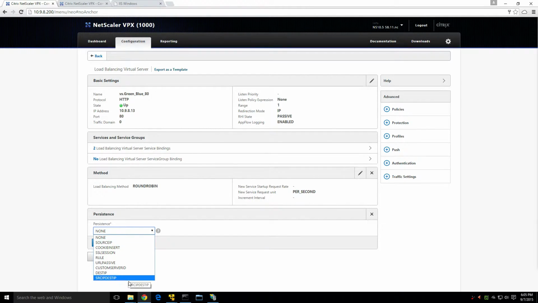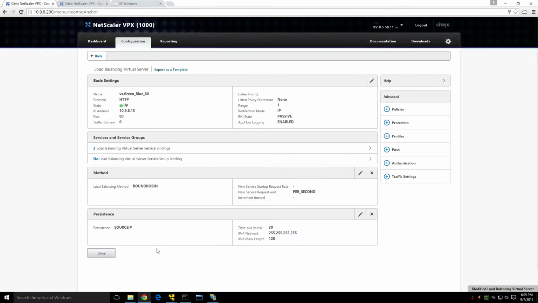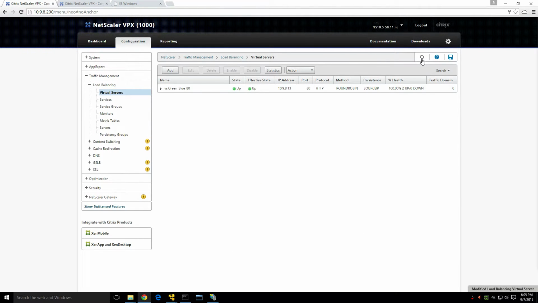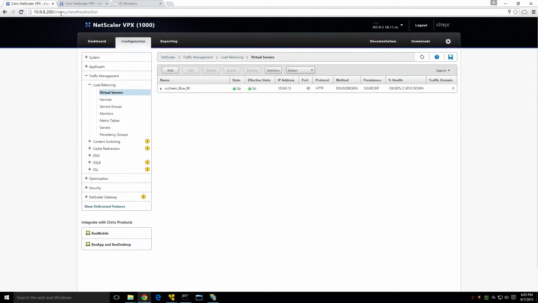So we'll do source IP for persistence again. Timeout was set to 30 minutes. We'll click OK. Click Done. Change that quick. See if this works. We should go over to green, and then we should be sticky there. There's green. All right, persistence is going.